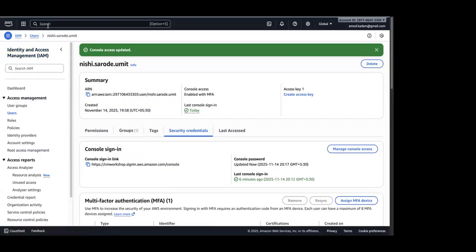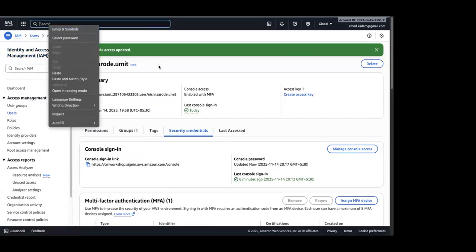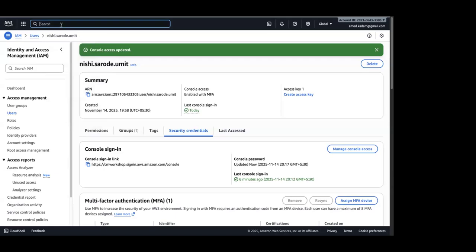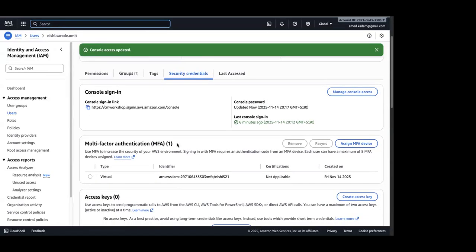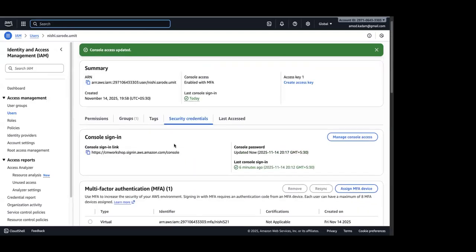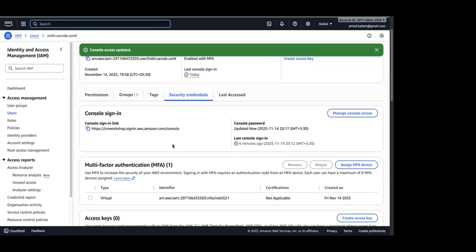Sorted? Just a minute, sir. Meanwhile, it's asking for MFA. It is asking for MFA code. Yeah, you have to enter that MFA. So it will be generating this MFA code again on your device. Yes, sir. All right. Good.